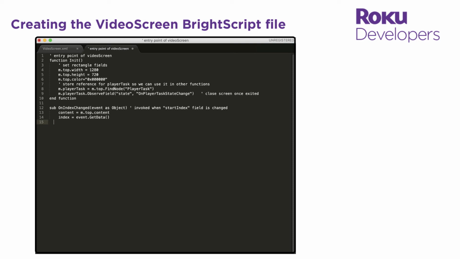Now, let's add logic to verify that the content node has the metadata of the currently selected video. If so, let's set the PlayerTask's content node to the content variable and set its startIndex to the index variable. The PlayerTask now has the playlist and the first video in the list to start playing. Finally, let's set the PlayerTask's control attribute to run. This launches a new thread for getting ads and inserting them into the video to be played.